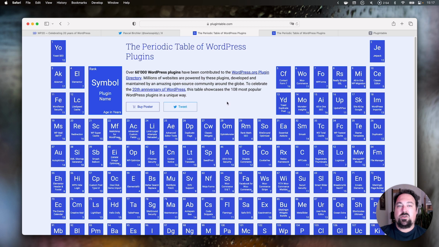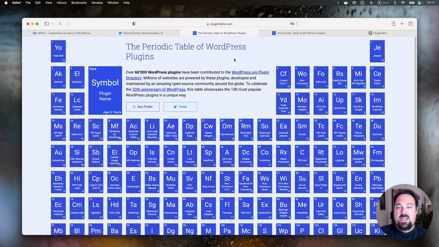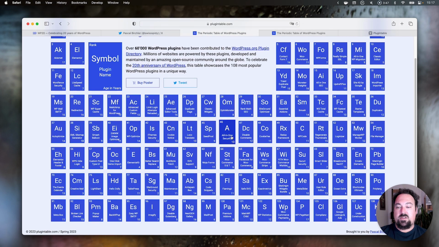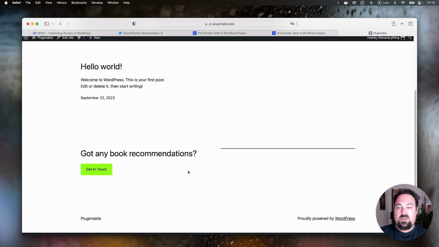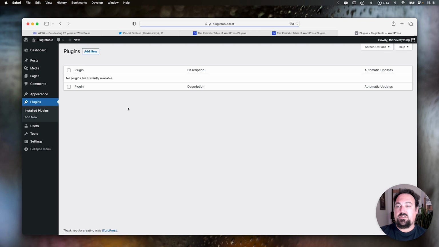At the time of this recording, you can still buy a beautiful poster of the periodic table of WordPress plugins. As you might know, the WordPress plugin directory contains almost 60,000 WordPress plugins. So in order to see what happens if I install all of these plugins into one WordPress install, I created a plain vanilla WordPress installation. As you can see, this vanilla WordPress installation does currently not contain any plugins.